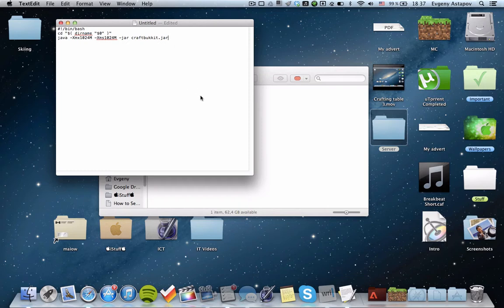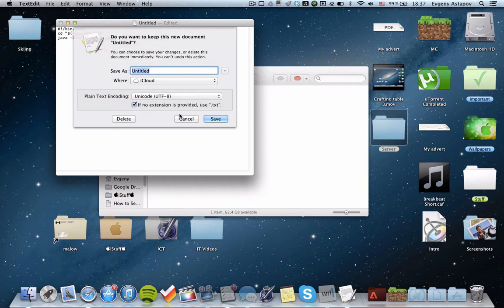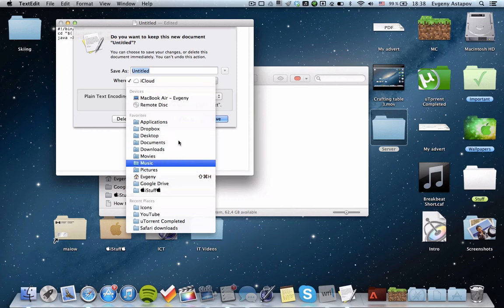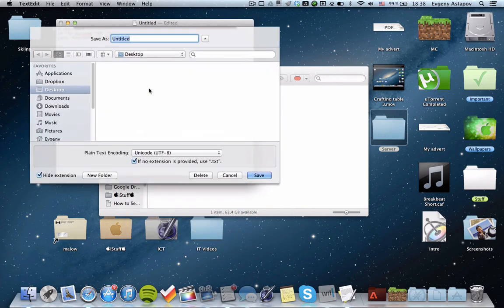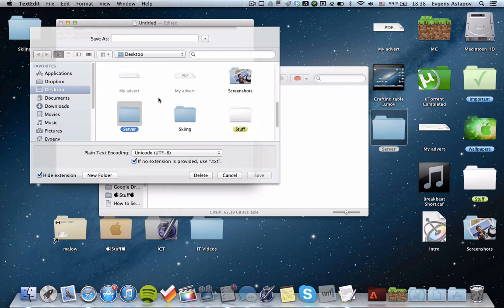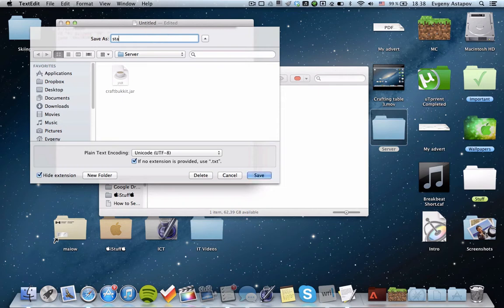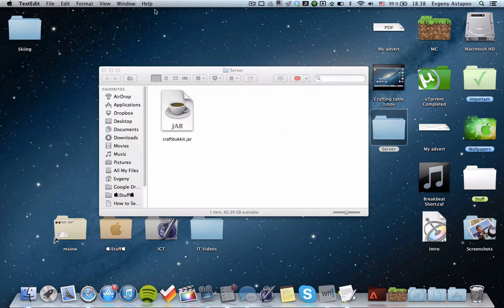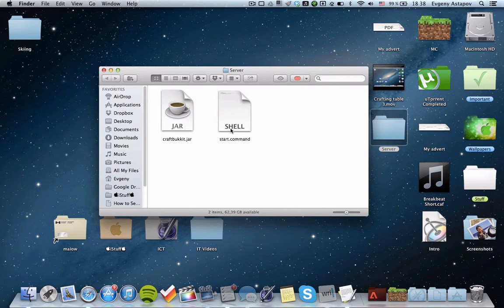So now you've done that, you will need to save it in the folder that you've just made on your desktop. My folder is named server. Open that and save it as start or whatever. But the next bit is important: .command. That will need to be like that, otherwise it's not going to work for your server. So you save it, and there it is. It's going to have shell over here.